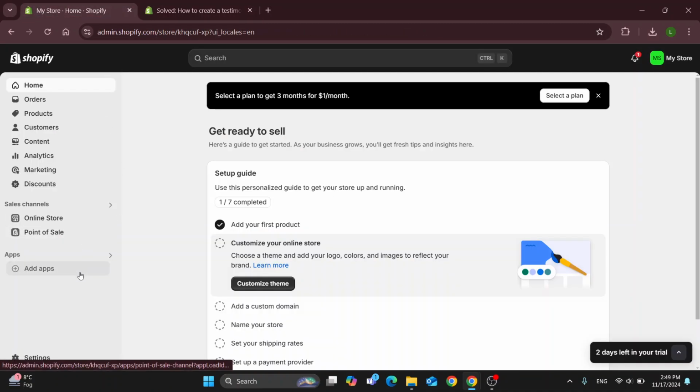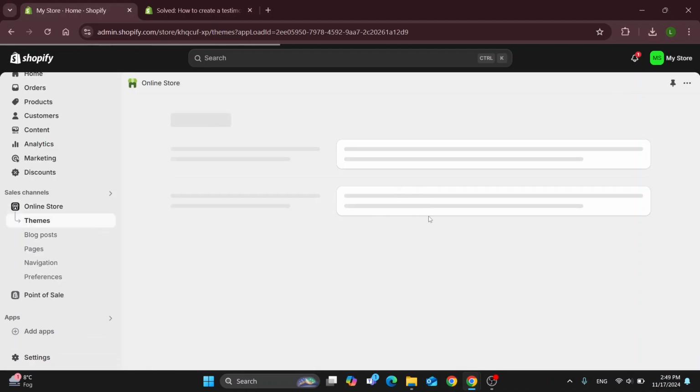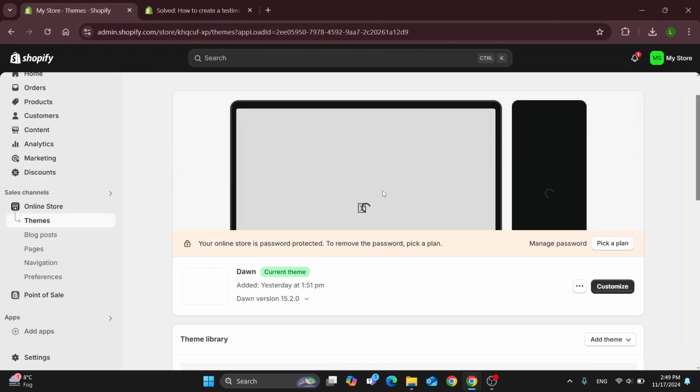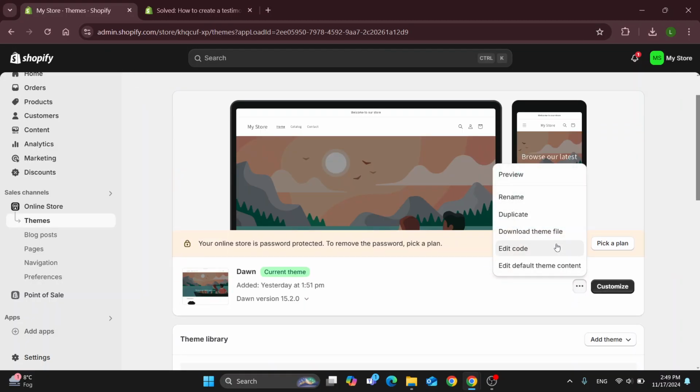We're going to do that by going right here and clicking online store. So click online store, and this is going to open up this themes section where you can take a look at your theme that you're using. And if you're using the Dawn theme or any other theme, it's going to work the same. You're going to click the three dots right here next to the theme name and click edit code.